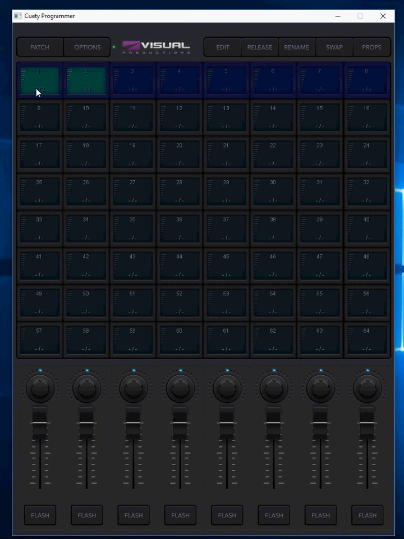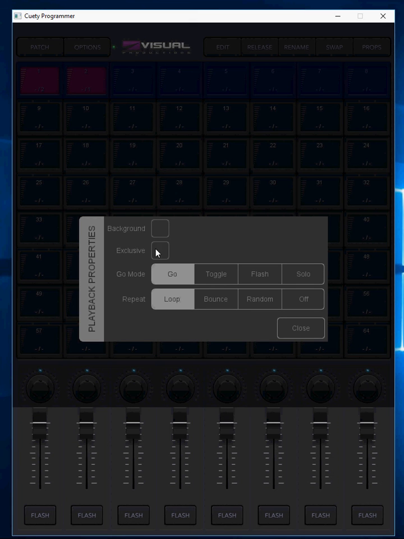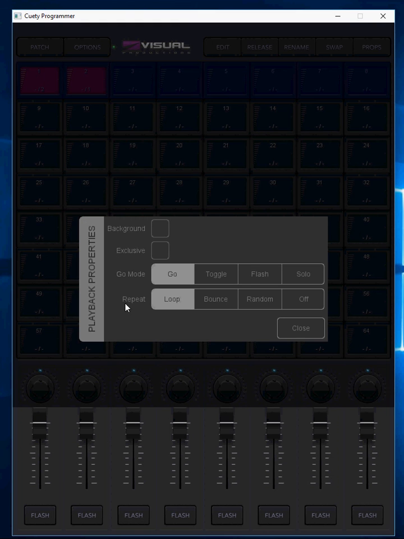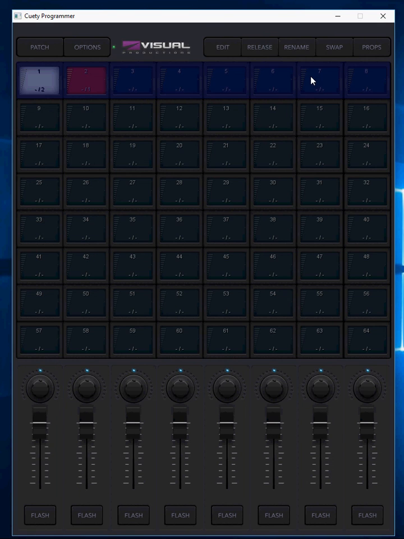So you can release that one. Properties of, click on that one, is either background or exclusive. Go toggle flash, solo, repeat, stuff like that. So if you hit properties and you click on a cue, you'd be able to assign it to the background or make it exclusive, or go mode or repeat modes, stuff like that. So that's another cool thing.